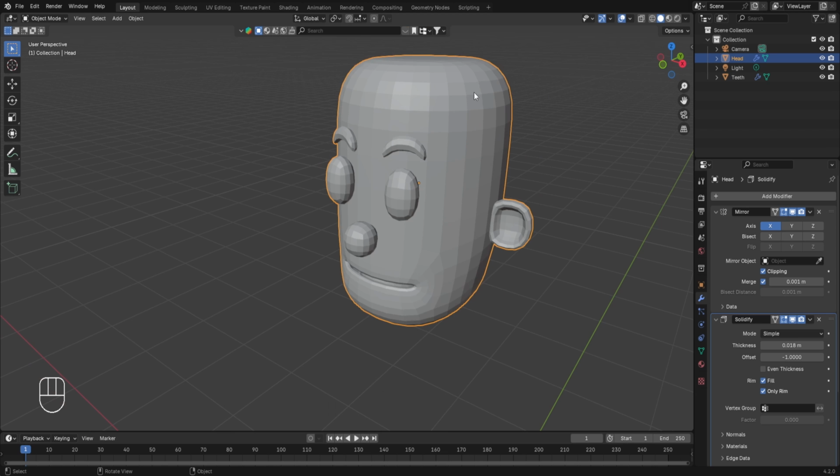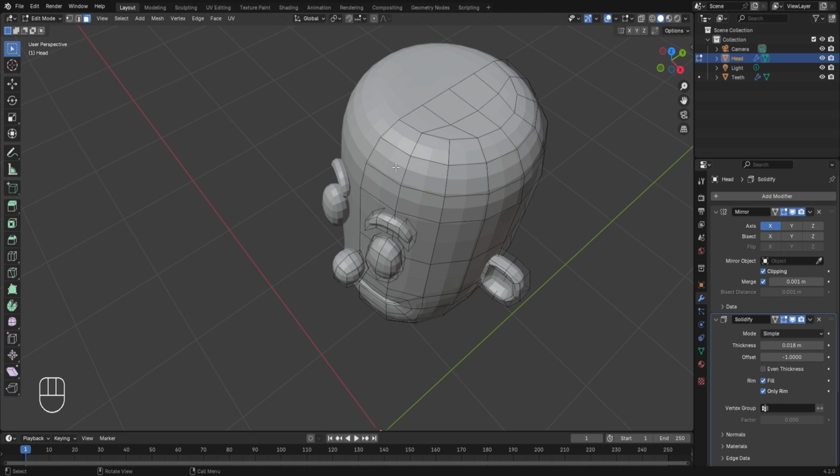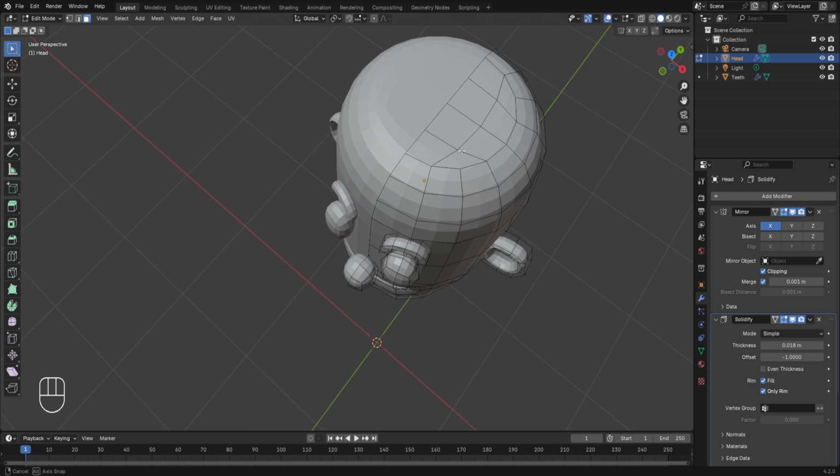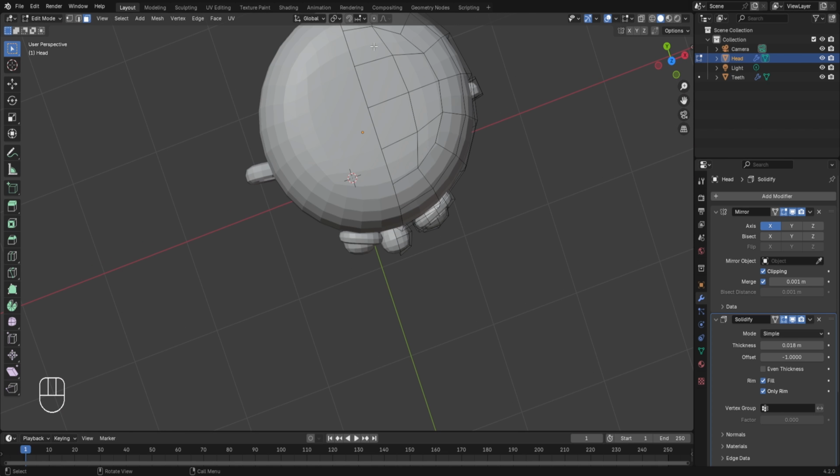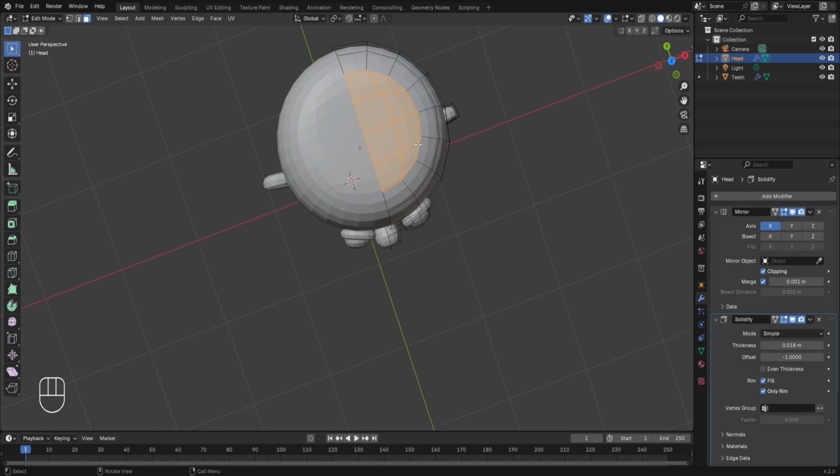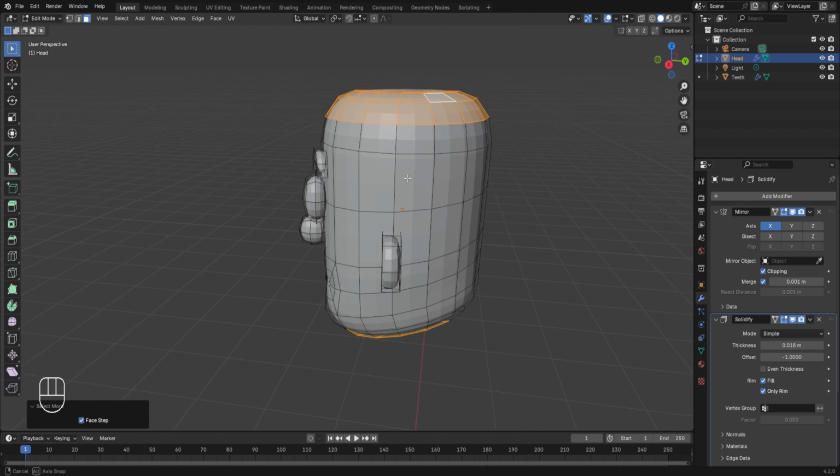For this, tab into the edit mode, and now we need to select all those faces where the hair will be added. So for this, first of all, I will be selecting these top faces. So let's select all of these. Then to increase the selection, press Ctrl and the numpad plus. Let's do this one more time. Now we have some of the faces selected.